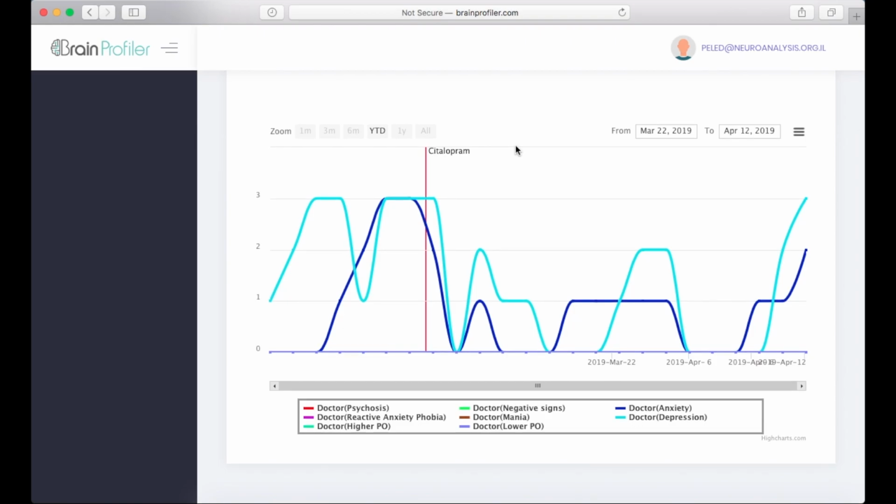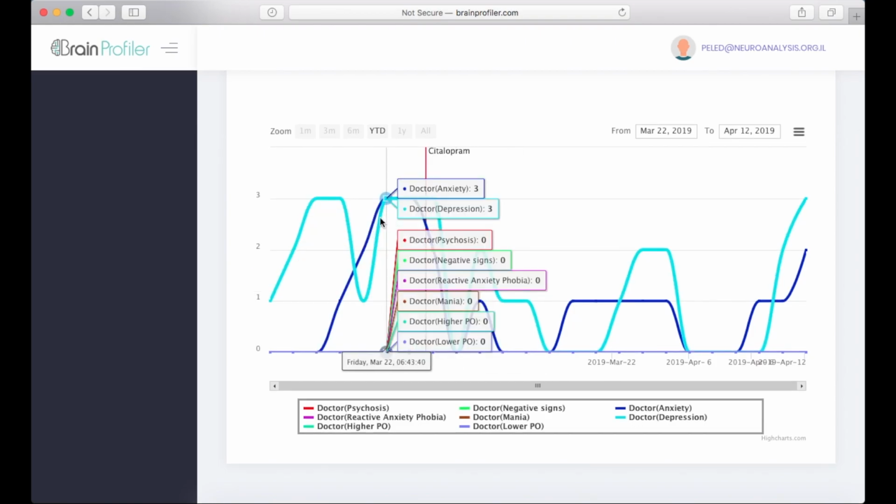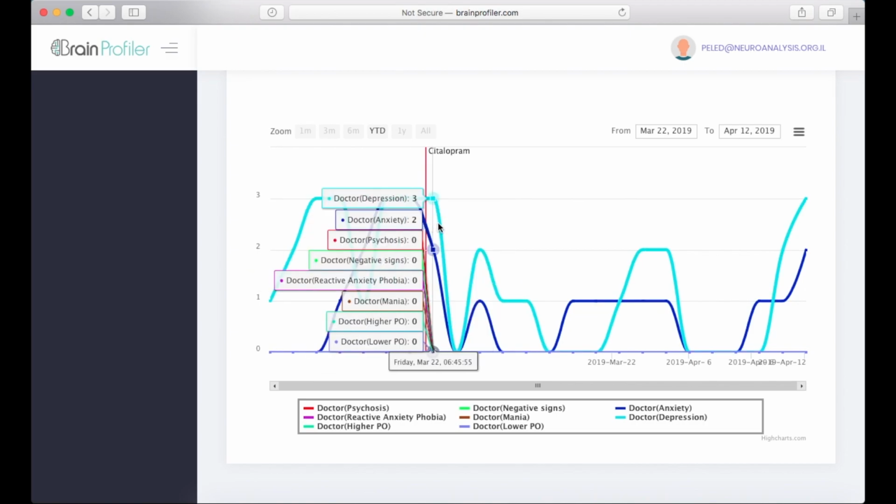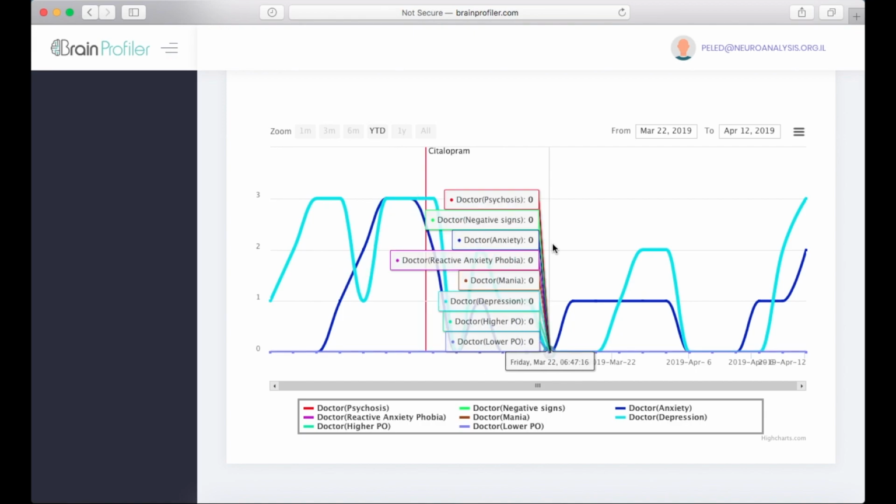Each criterion is marked numerically from 0 to 3. 1 represents mild, 2 represents moderate, and 3 represents marked. This allows you to track the patient's progress, including response to medication and other interventions.